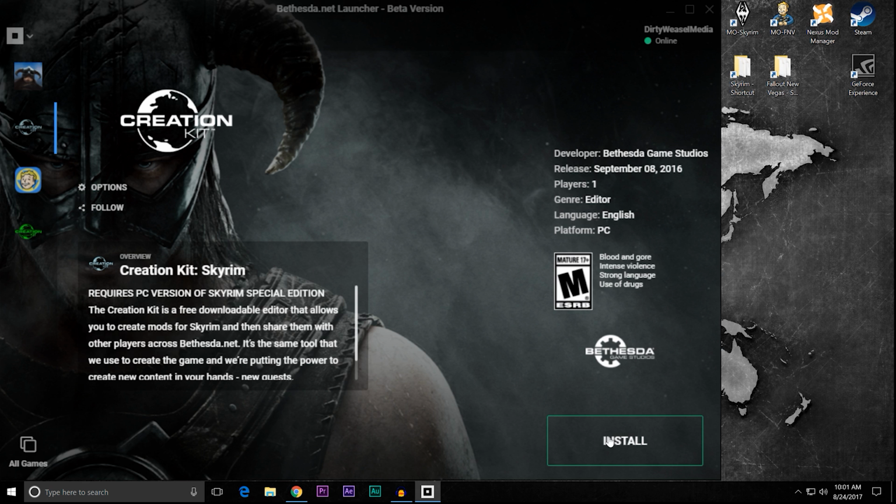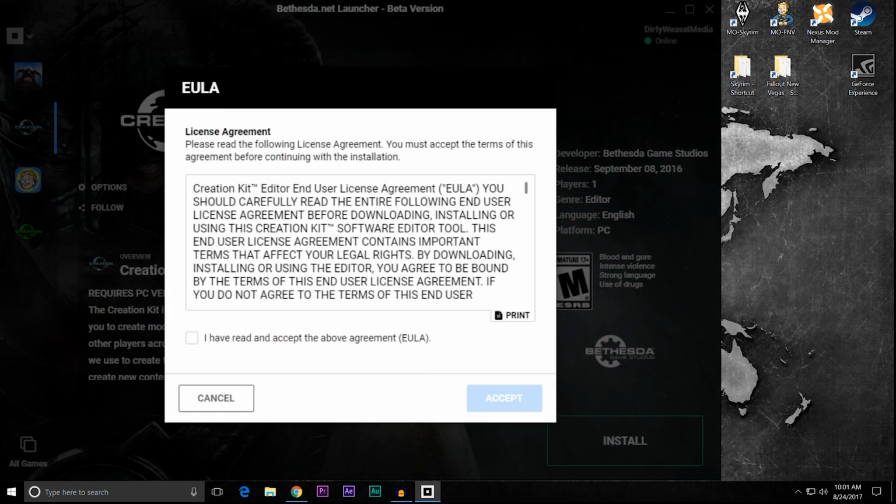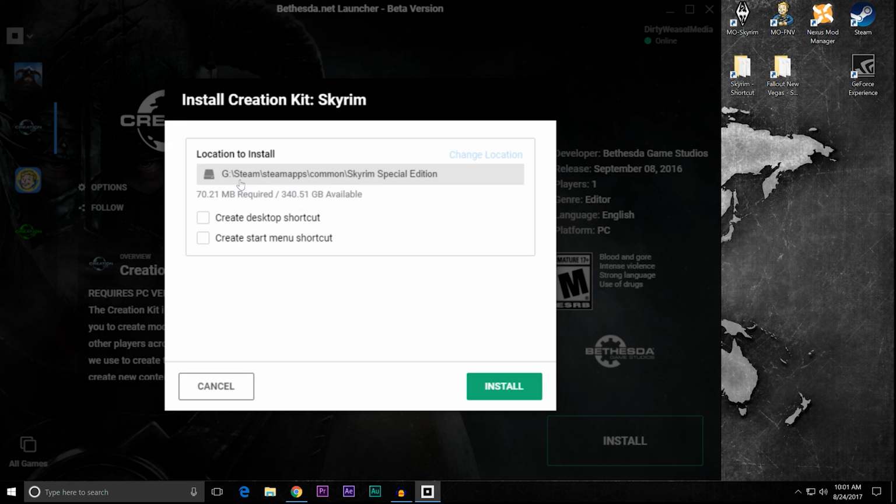But you'll see installation. Install the creation kit for Skyrim Special Edition. Install. Here's another EULA. Go ahead and I've read it and accepted it. And you see location to install, Steam Apps Common, Skyrim Special Edition. There is no way to change the location. It is already auto-selected. If you find something else here, that's probably okay.